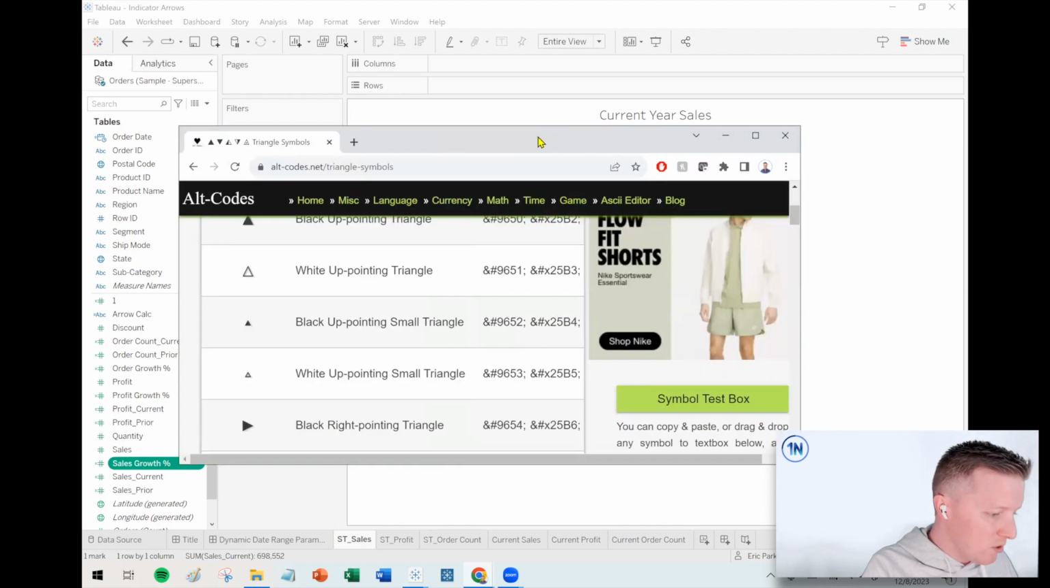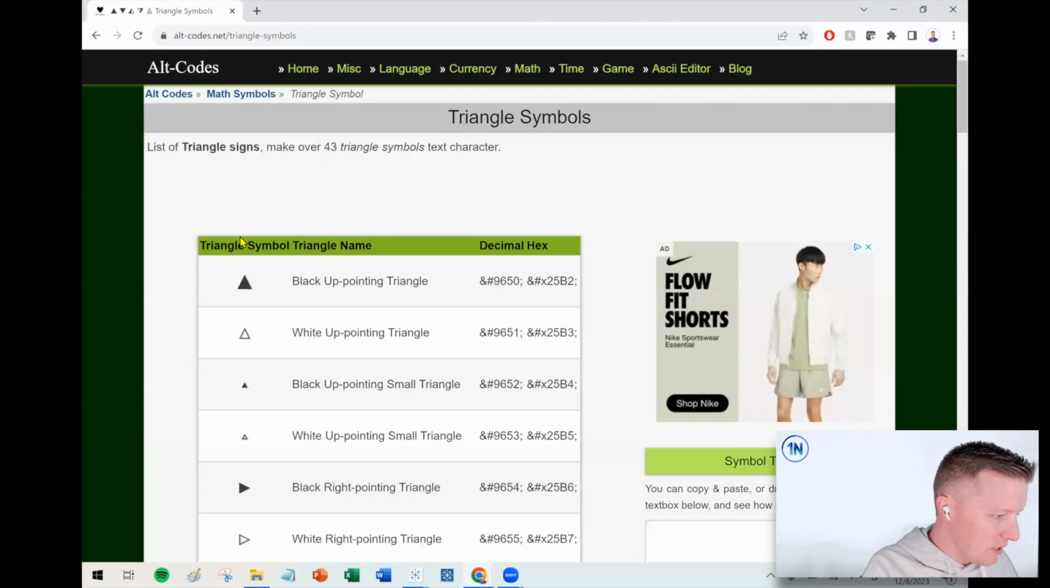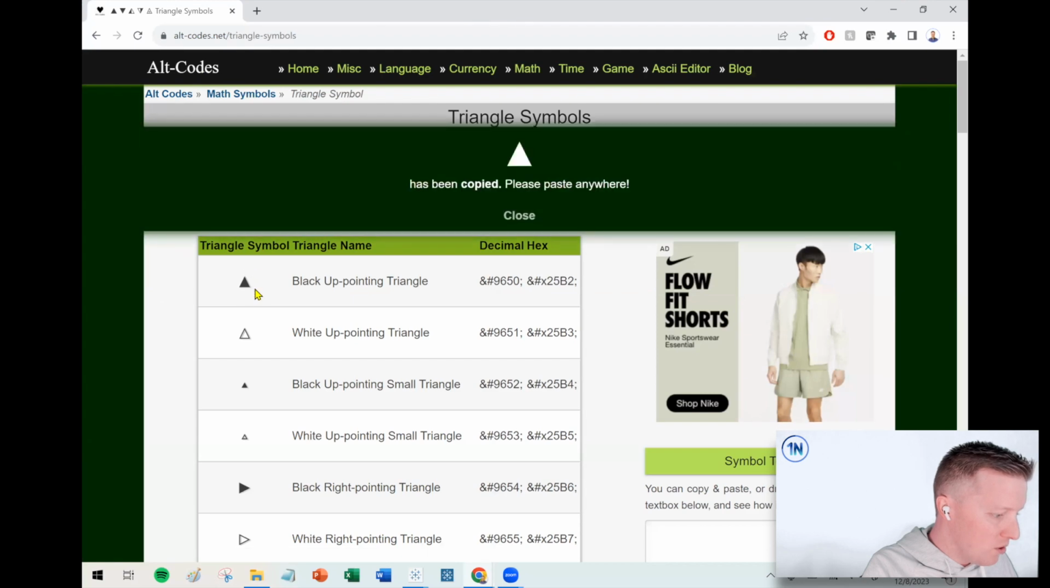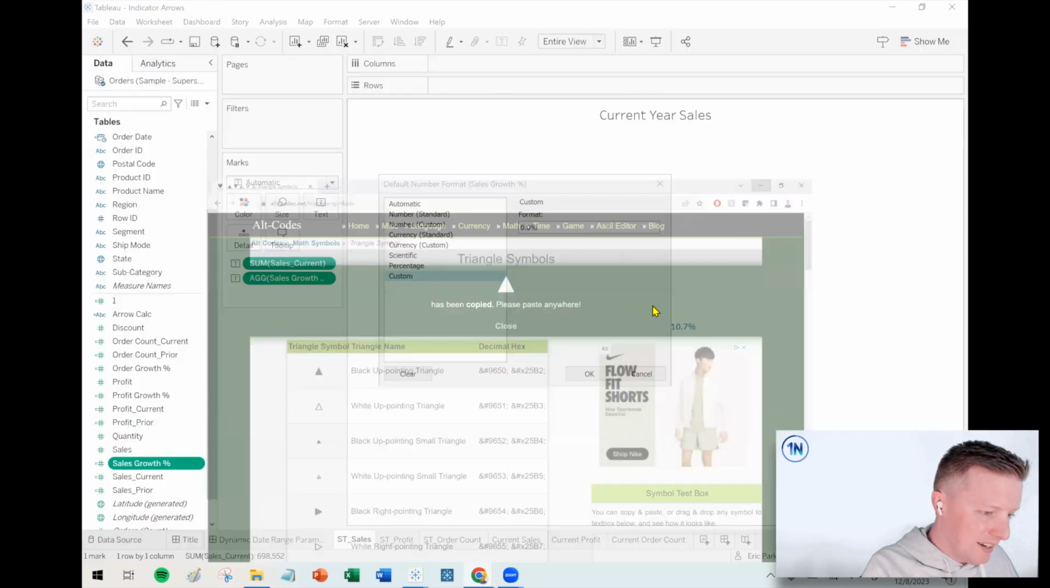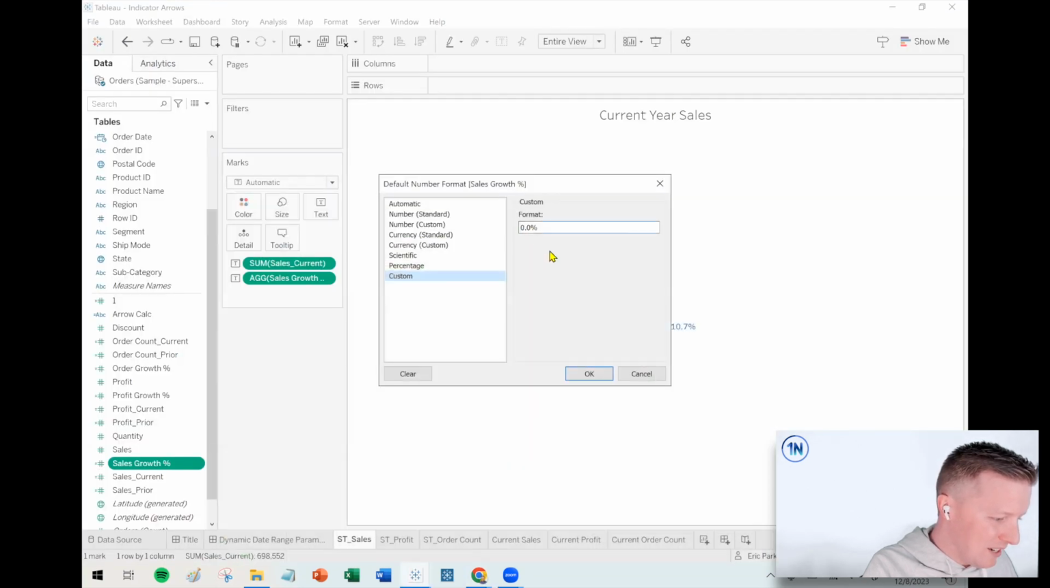What I'm going to do is copy a couple of codes, and I found them on alt-codes.net. If I can find this webpage again, I'll give it to you. Regardless, you should be able to pick this apart in the workbook. So first of all, what happens with a positive value? It's an up indicator and then the percentage.